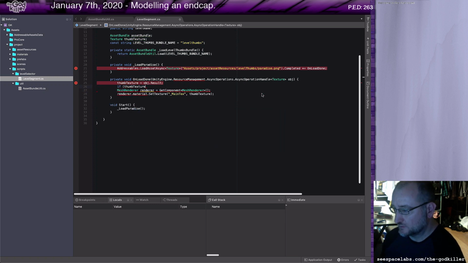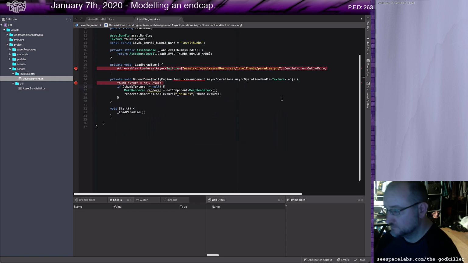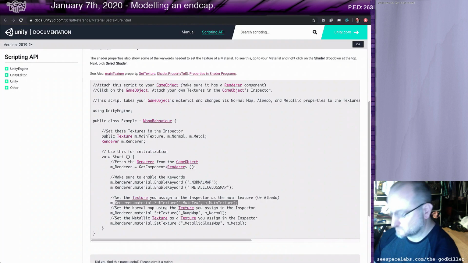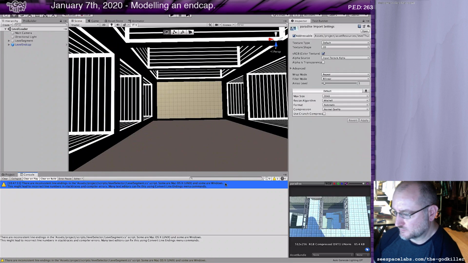Thumb texture is not equal to null. Let's use it. Let's set it. All right. This could be cool. Annoying.